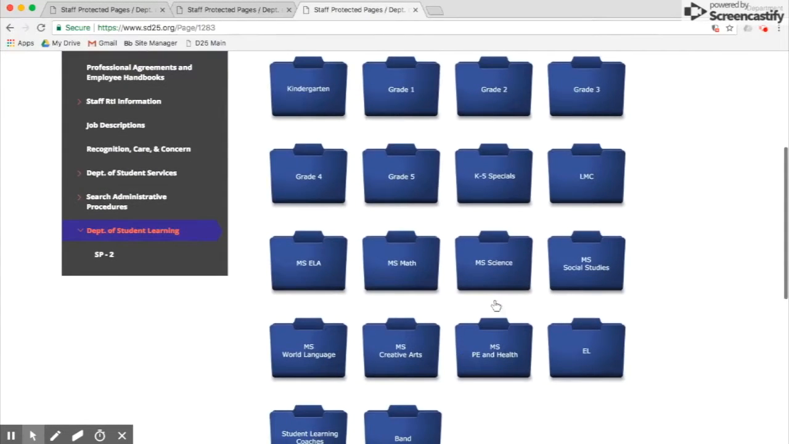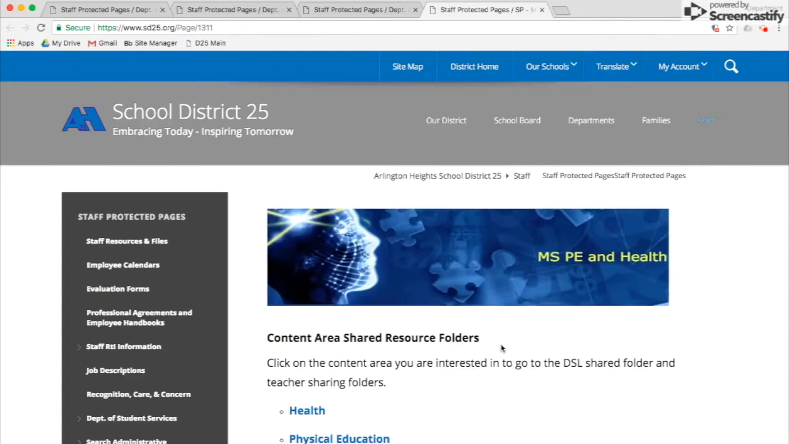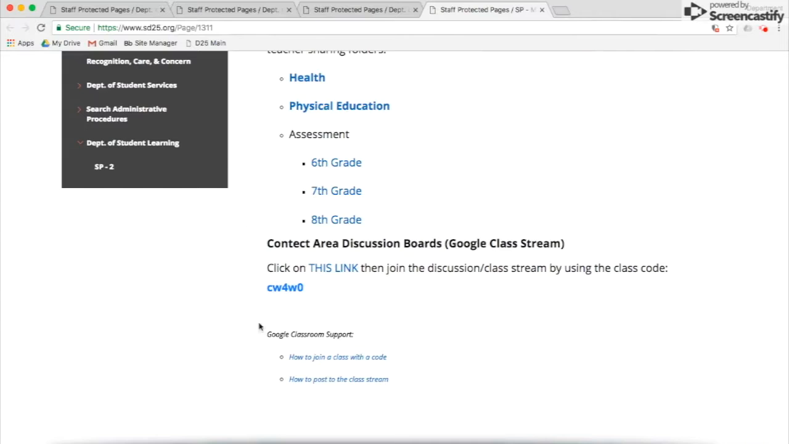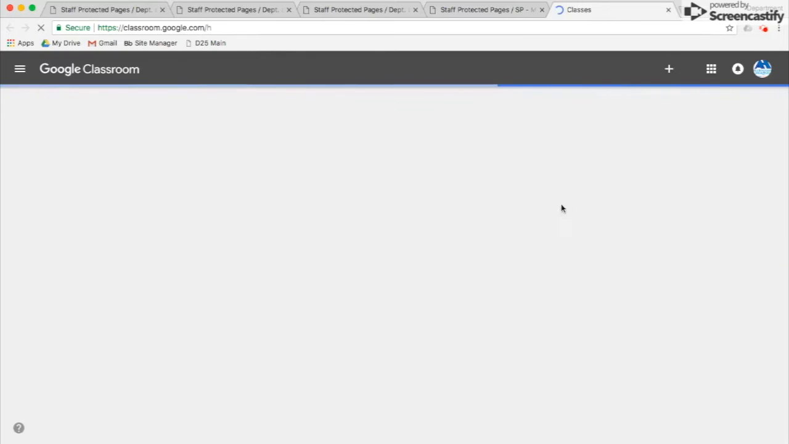The bottom of each page has a link and code for a Google Classroom for your grade level or content area. Highlight and copy the code on your page, then use it to add yourself to the Google Classroom.